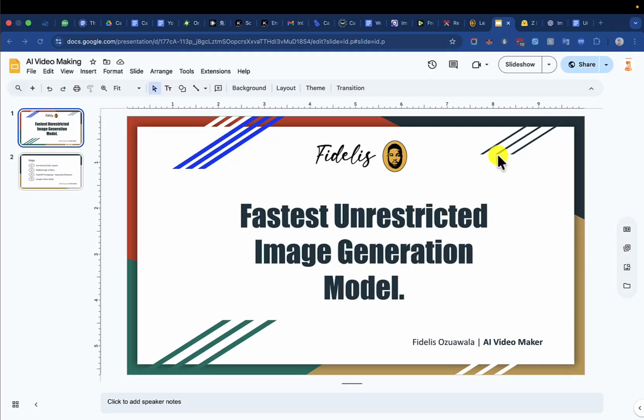Welcome guys. So today's video I'll be revealing an ultra fast unrestricted image generation model. As we all know, there are various image generation models out there.